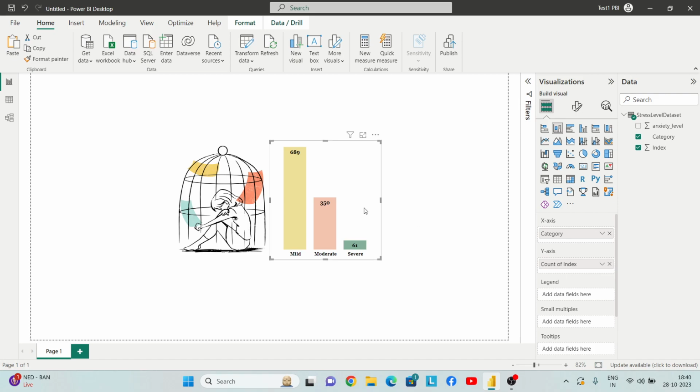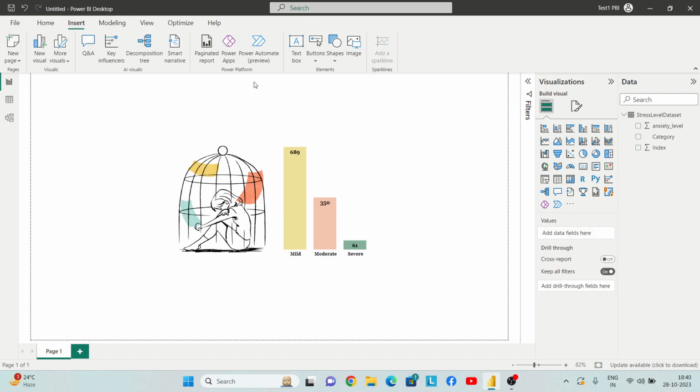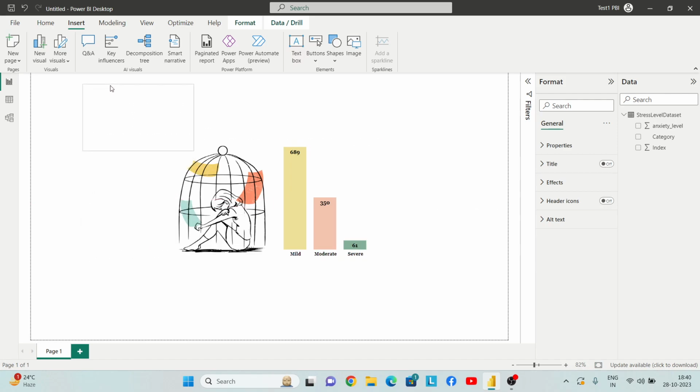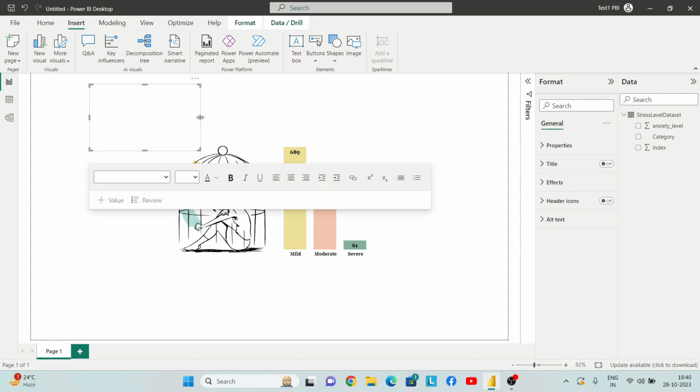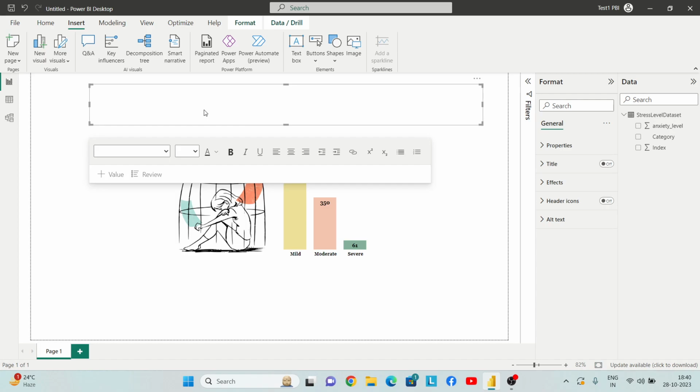So in order to give heading, I will first of all just simply click here on insert tab. And then you can see that we have a text box. So I'll simply click here on this text box, and first of all, I'll move it here. Let's keep it here and I'll resize it. And let's write anxiety level in students.